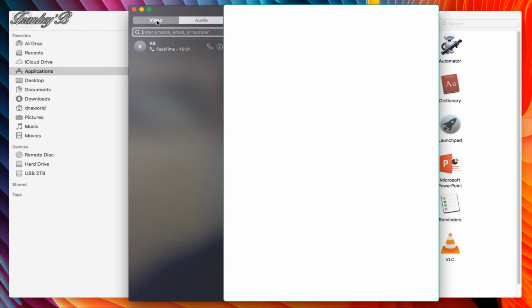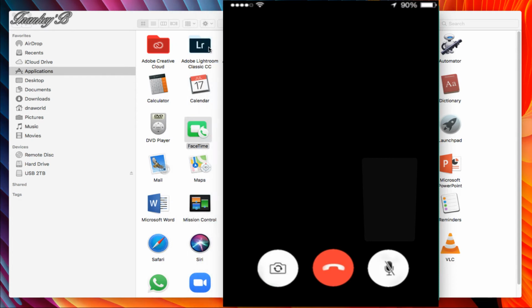But in this case, we'll be making a video call. So we'll select the video tab and select the contact from the list, and click on the camera icon to make the call. Then wait for your contact to answer.